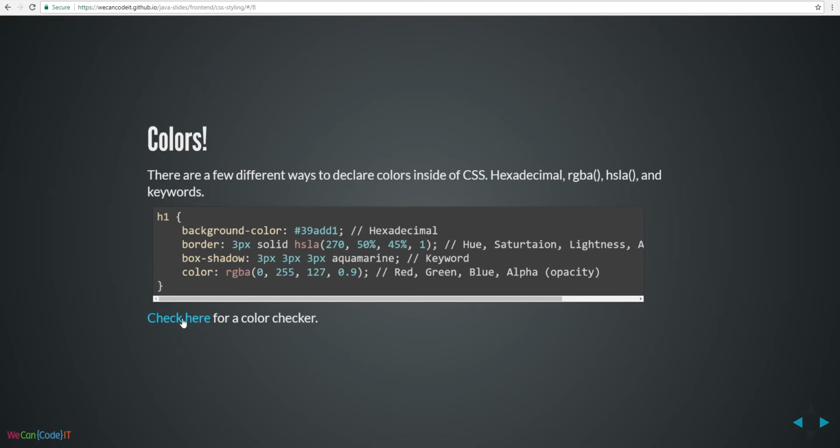You can also click here for an example of Color Checker, which is a really valuable tool for figuring out what colors you want to use whenever you're developing your user interface, developing themes for your applications.